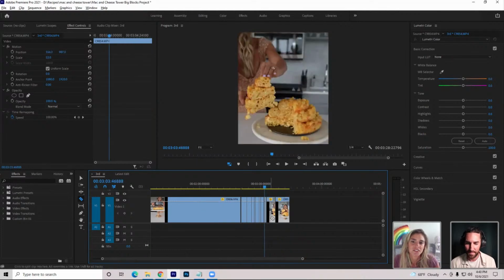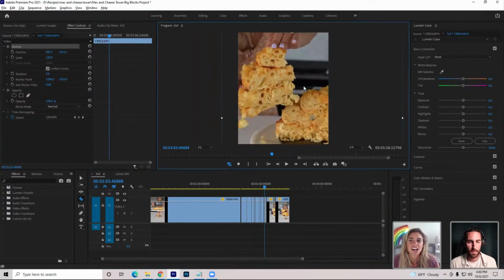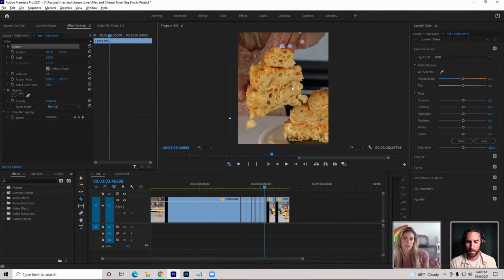I also think there are a lot of visual aspects to this. For example, I might zoom in here, because having that cross section and being able to see the cut of the noodles is really cool.